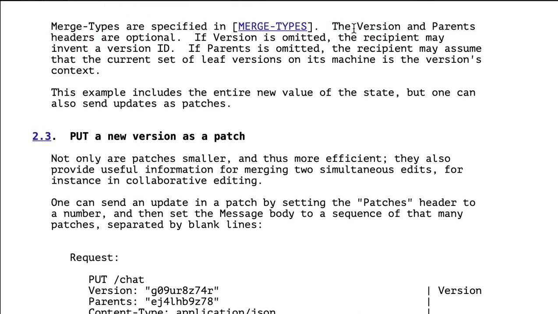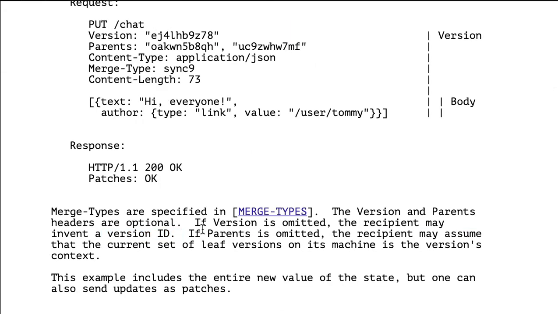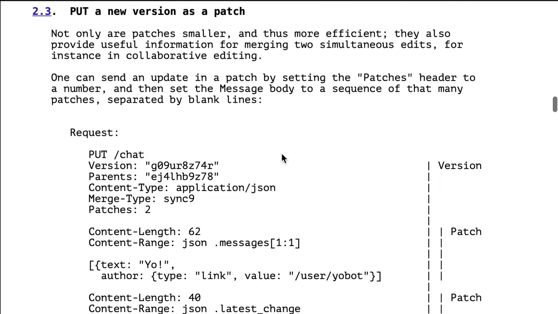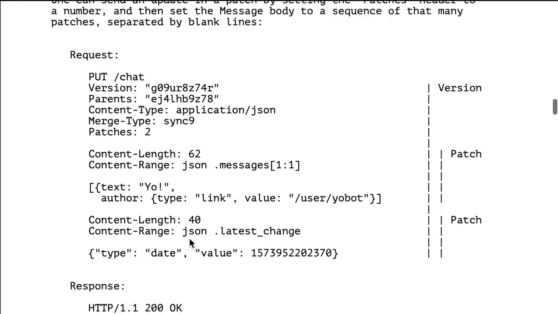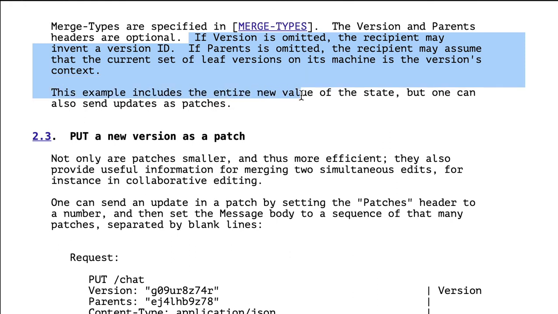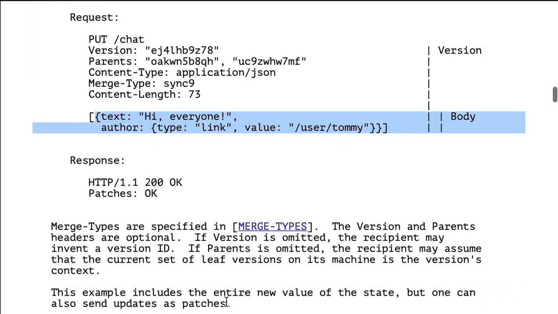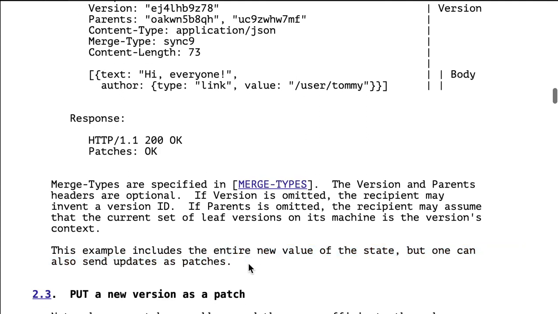The Version and Parents headers are optional. If Version is omitted, the recipient may invent a version ID. If Parents is omitted, the recipient may assume that the current set of leaf versions on its machine is the version's context. What's a version's context? Okay, I'm going to assume we don't know what a version context is yet. This example includes the entire new value of the state, but one can also send updates as patches. So this is the entire thing, so it sends the whole thing. They're not sending it as a patch.